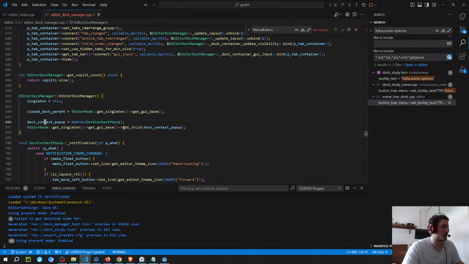It doesn't look like this one, when initialized, does anything else. This GUI base is going to be the base class, so it adds directly to the root of the editor node. It's like the class directly connected. The first shell that it adds from the editor node is this one.